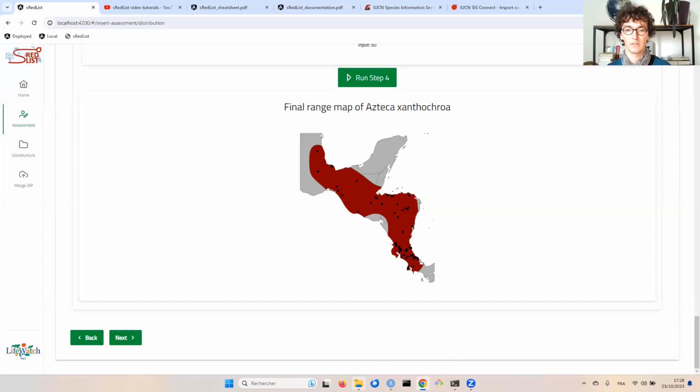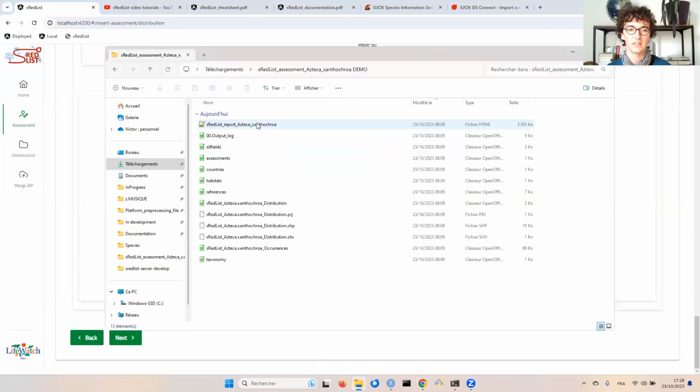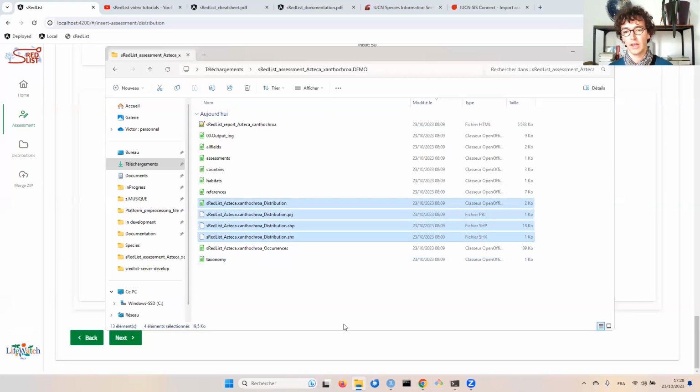At the end of the process on the sRedList platform, you will get a zip file that will include the distribution as a shapefile. If you are super happy with the distribution we provided, you can use that in your assessment. If you are half happy, you can take it in a GIS software, edit a bit, remove an island, change a bit a curve, and so on, and use it in your assessment. And if you're not happy, you can just dismiss it.